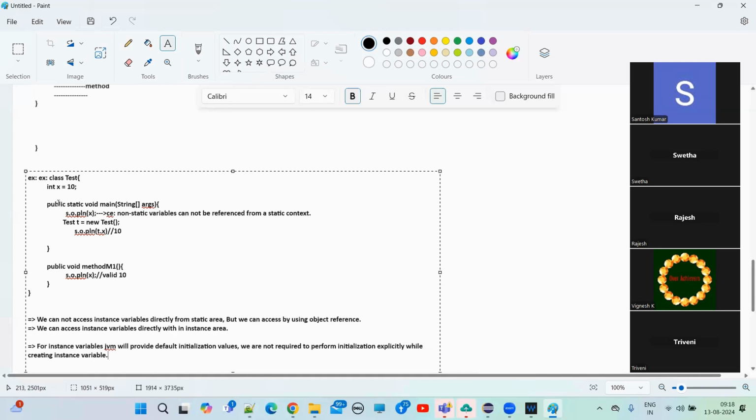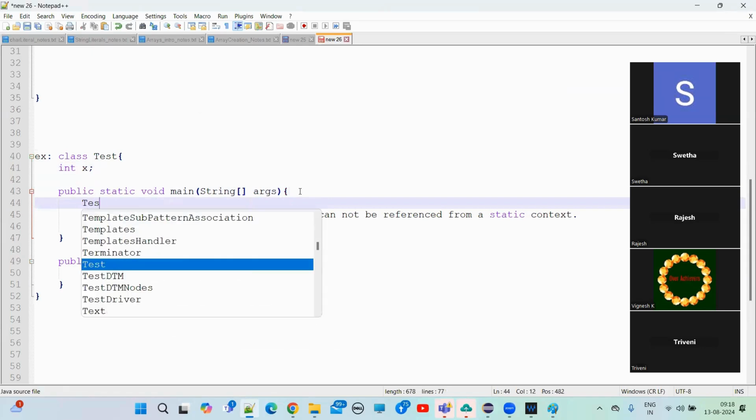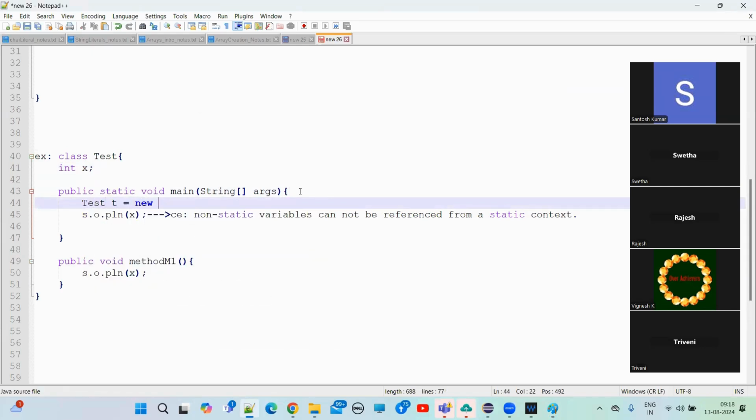Okay, so if you are not providing, who will provide? JVM will provide. So what are those values? Default values. If you are not satisfied with that value, you have to assign your own values. But there is no compile time error, guys. See here, int x; I did not mention int x is equal to 10. I just declared the instance variable. That's it. So now here I'm trying to print. Test t is equal to new Test, right? How can I access it in the instance area? I need an object, right? Here t.x. What is the value?